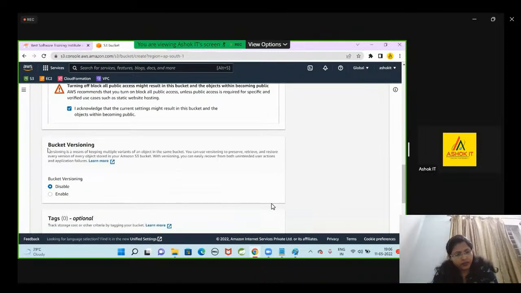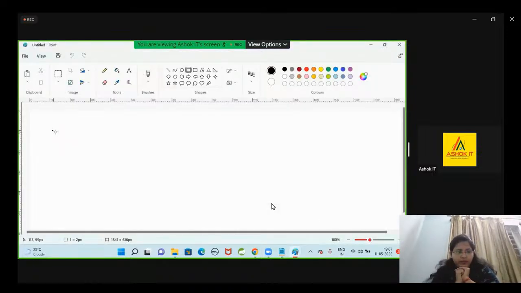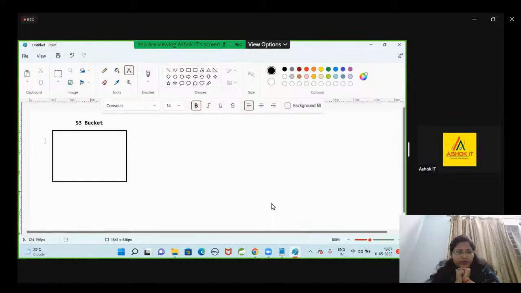Here there is a concept called bucket versioning. What is the meaning of bucket versioning? Versioning is a means of keeping multiple variants of an object in the same bucket. Simple example: I'm going to create one S3 bucket. Inside this S3 bucket, I'm storing one file called f1.txt, which contains some data.